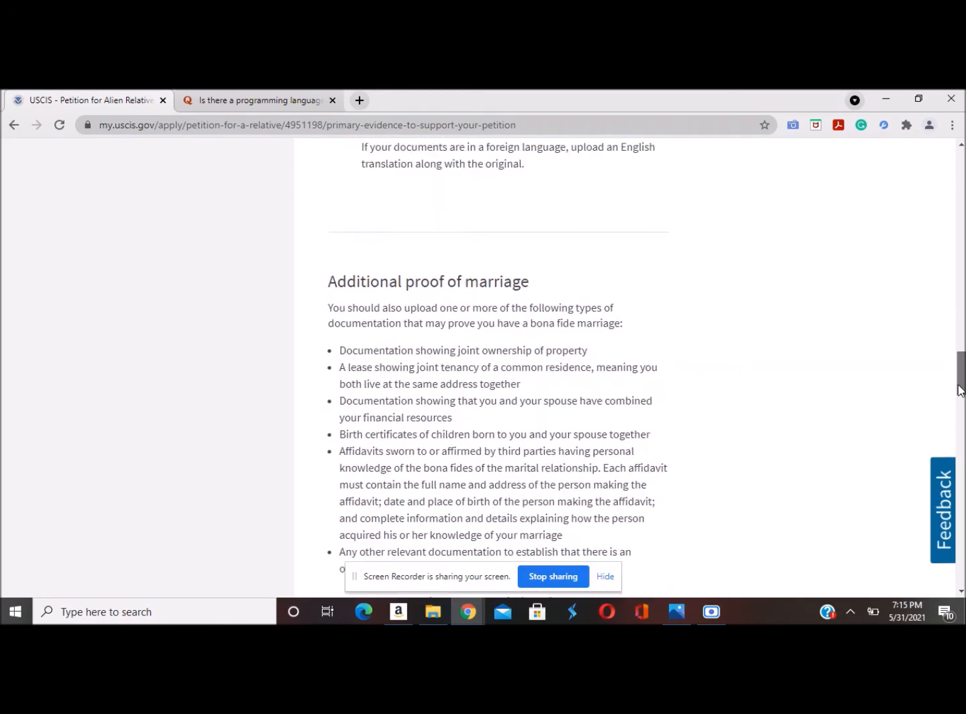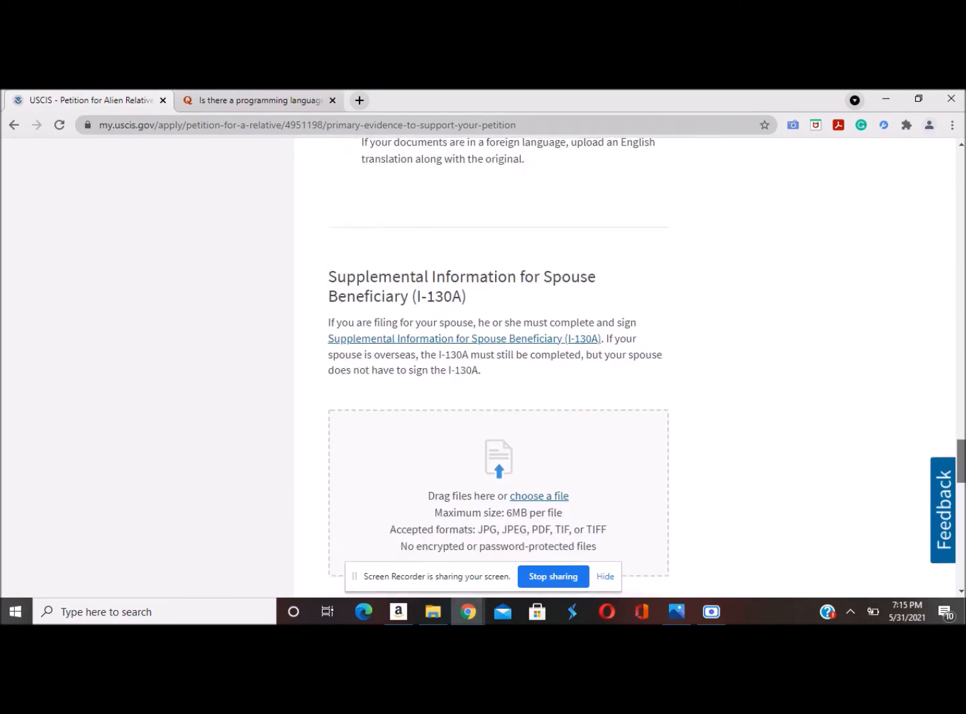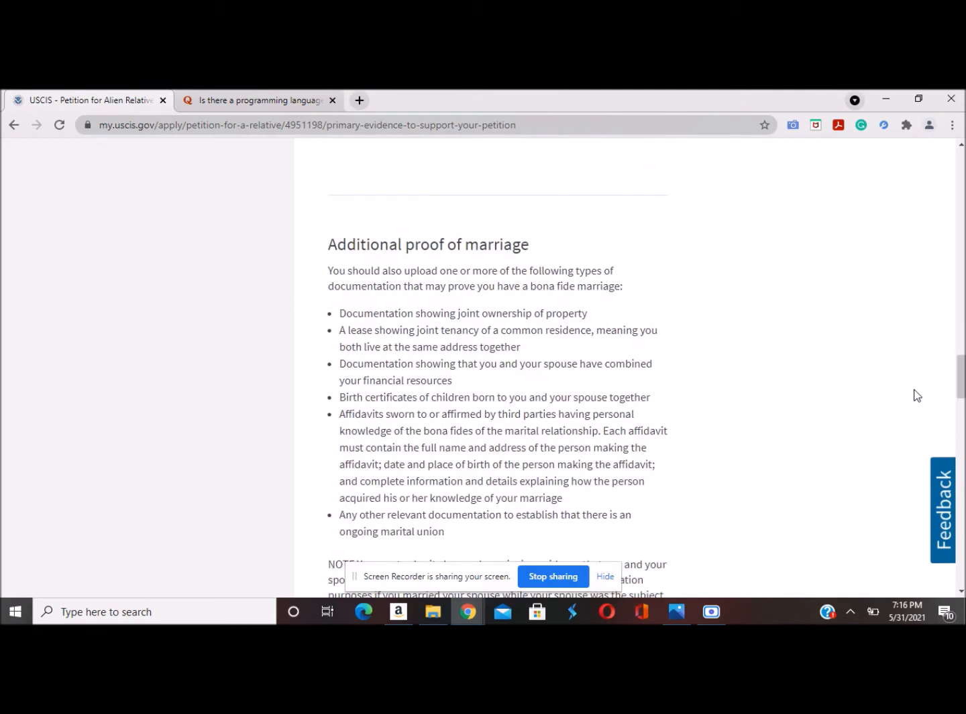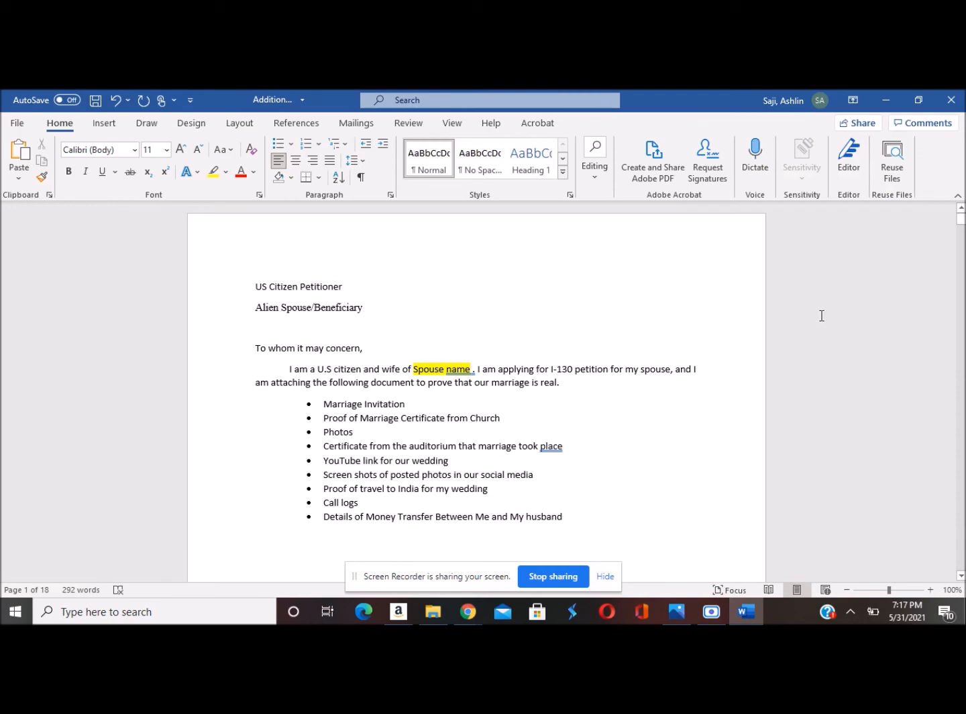Then additional proof of the marriage. You have to show that your marriage is real. So I will show you what I submitted for my USCIS application, and you can also see the other things I submitted as additional proof of my marriage.